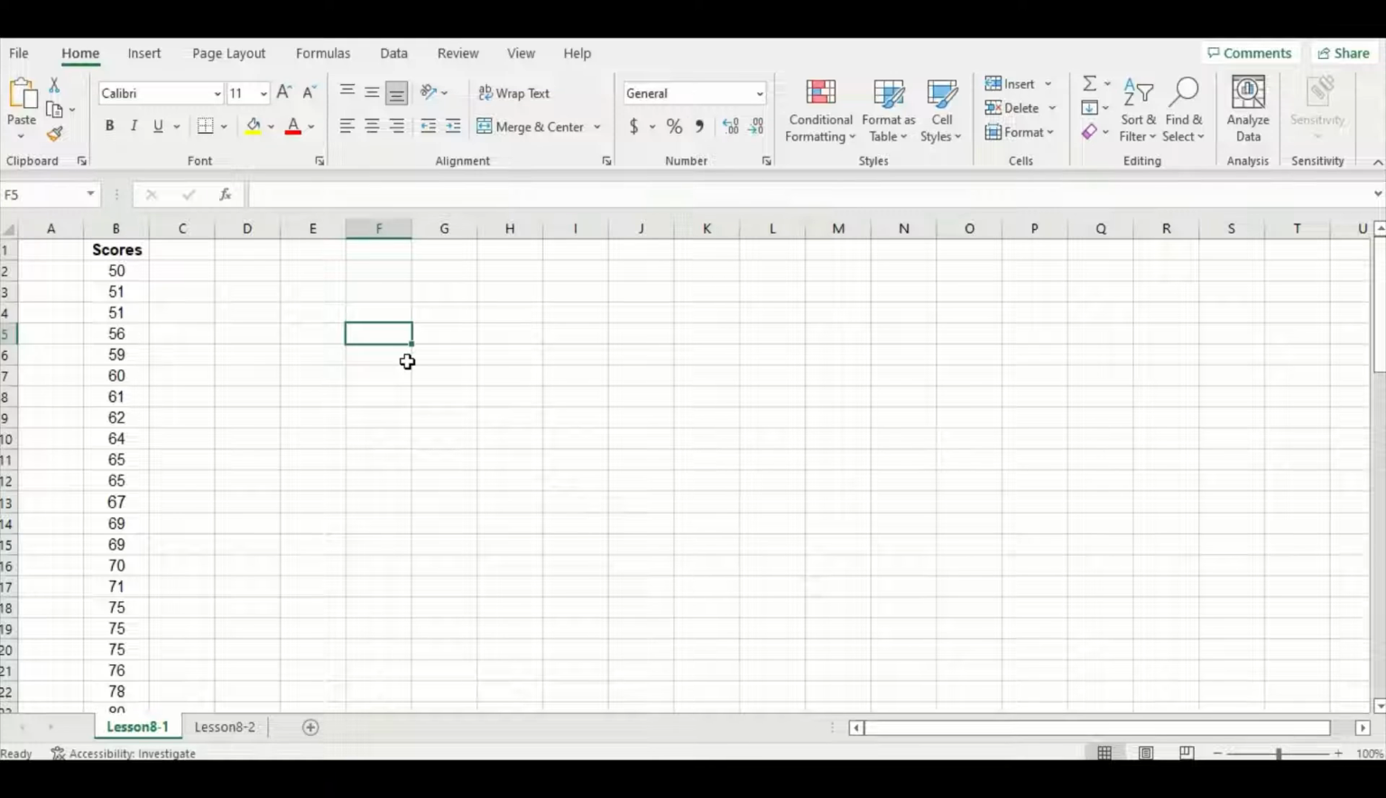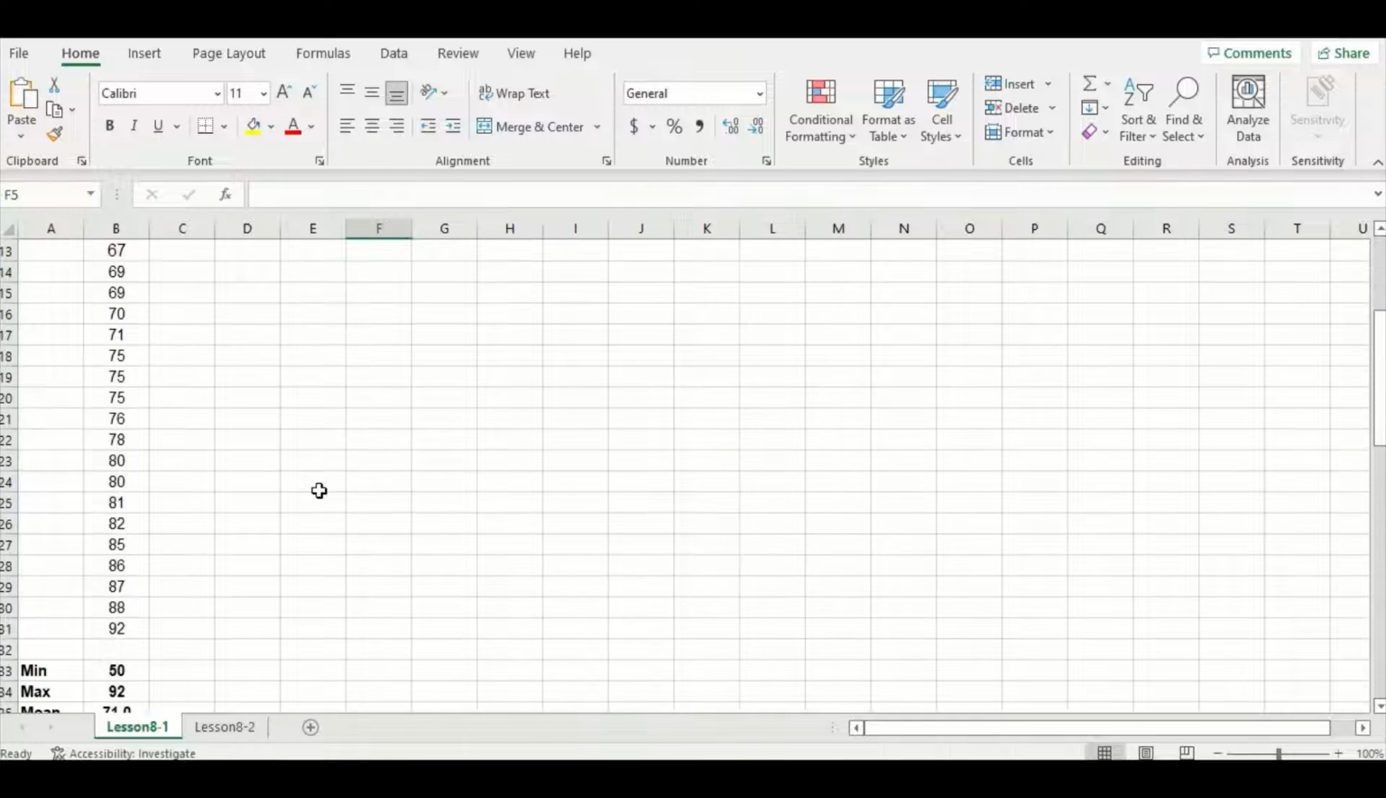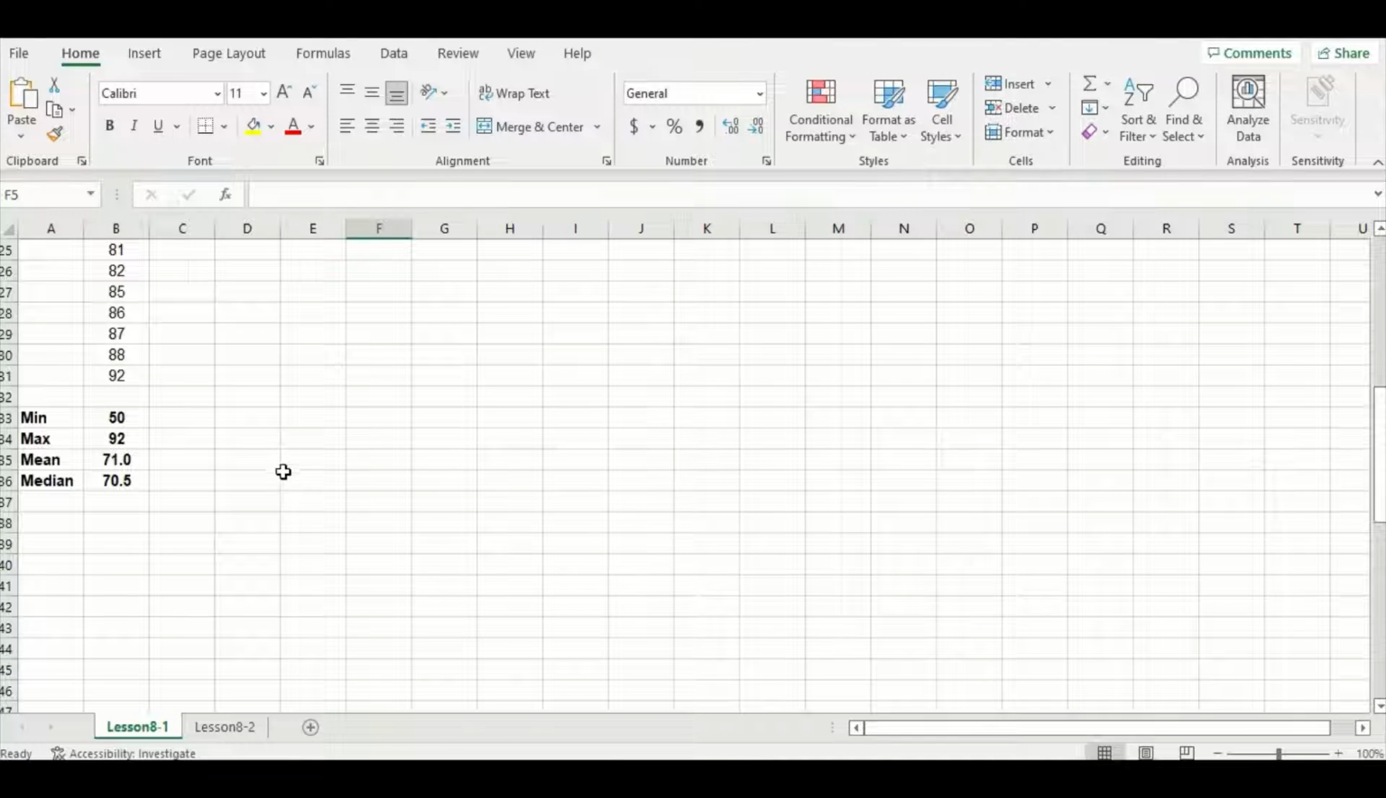As you can see on the left-hand side, we already have a data set that consists of exam scores for a class. It's important that we look at some statistics about the scores, which I have summarized below here. You can see that the lowest mark was a 50, the highest mark was 92, the mean is 71, and the median is 70.5. Now you might be wondering what exactly is the median.